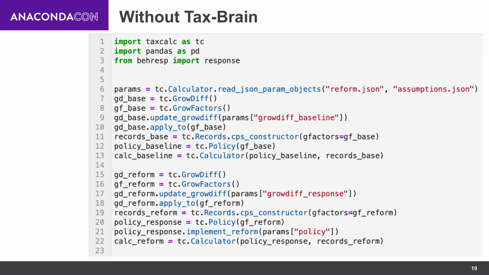So this is a sample of some code that you would need to write to do some kind of tax policy analysis without TaxBrain. So you need to import all of these different models. You need to create all these different Python objects. You got to specify your reforms and your economic assumptions and any behavioral assumptions. And you got to do this twice so that you have a model that's going to run the baseline policy as well as your reform policy.